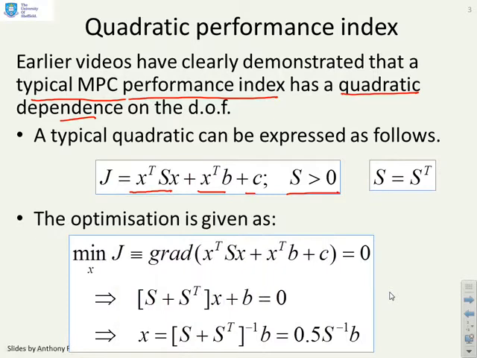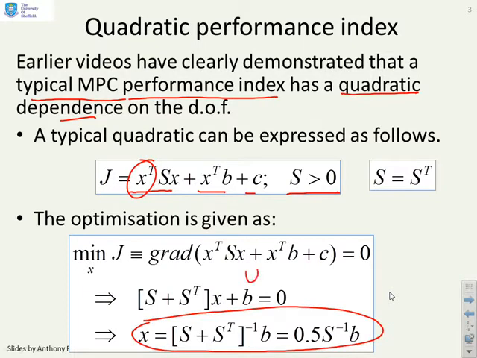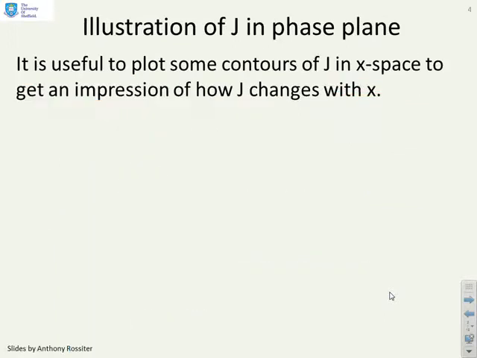Now, the optimization or the minimization of this J with respect to the degrees of freedom in X has a solution something like this, which we've covered in earlier videos, but critically this is the unconstrained solution. Okay, so that's what we've covered earlier. If we do an unconstrained solution, then the answer is unique and we can write it down.